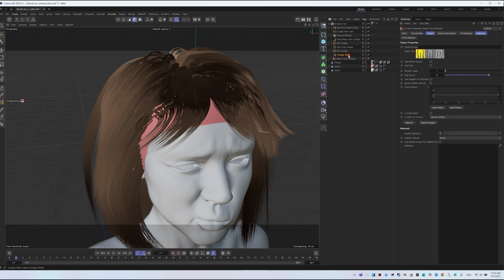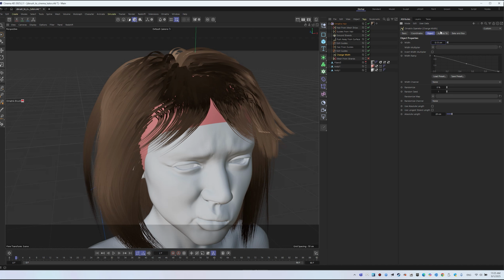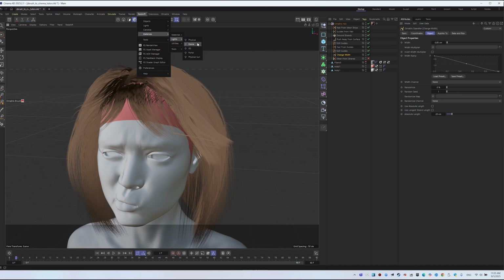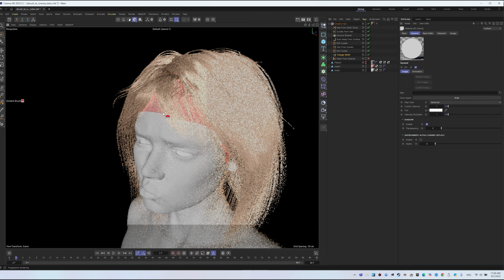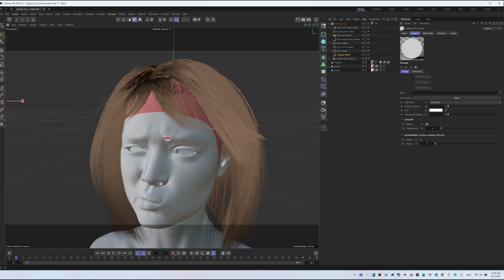In Change Width, set the hair thickness. For example, set the radius to 0.05. Add a Redshift light, for example, a Redshift dome light. Start Redshift IPR. Now you can render these hairs.